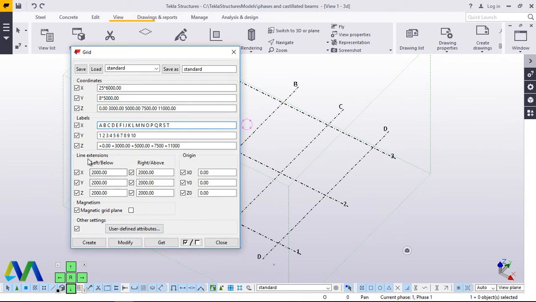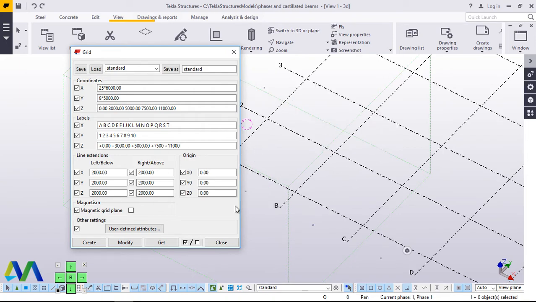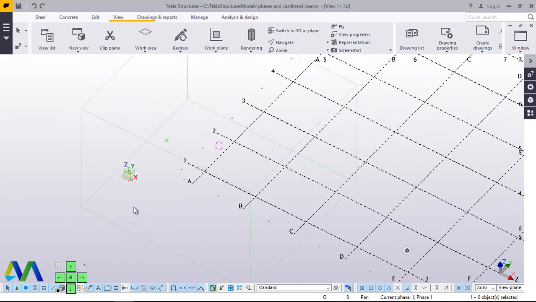And the line extensions here, these are the lines from this end to that end. We can adjust these maybe to 5 meters or whichever dimensions you prefer. And having done that, you just go straight and click modify and click yes. Then we can close this.